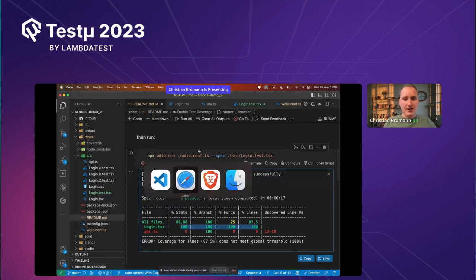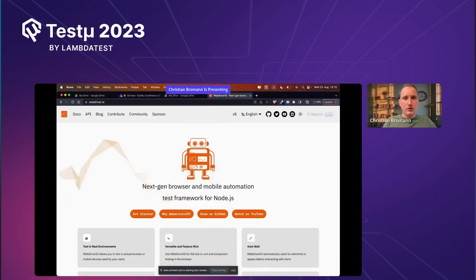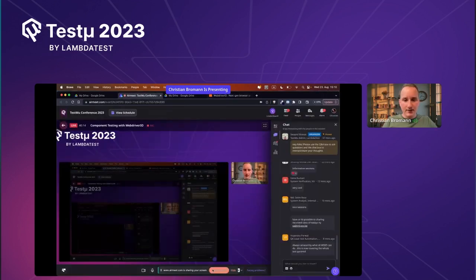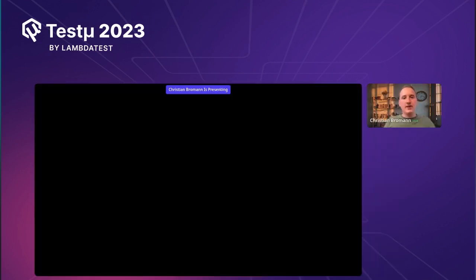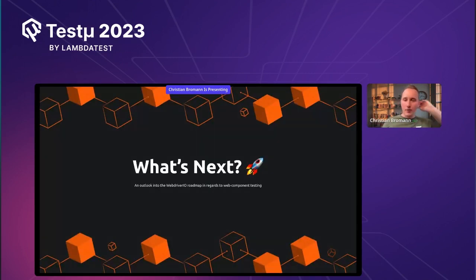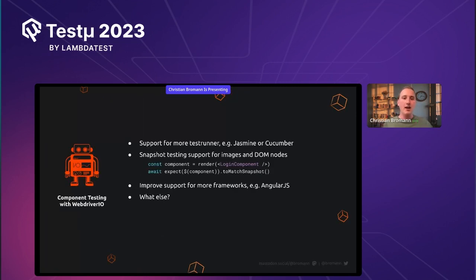All right, let me get back to sharing, and go back to the slide for the last screens. Before we close up, I hope this example showed how easy it can be to write component tests and how interactive it can be with debugging and working with the browser directly, using your already familiar dev tools. What's next when it comes to component testing in WebdriverIO?